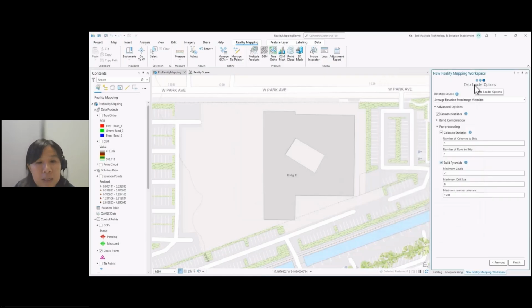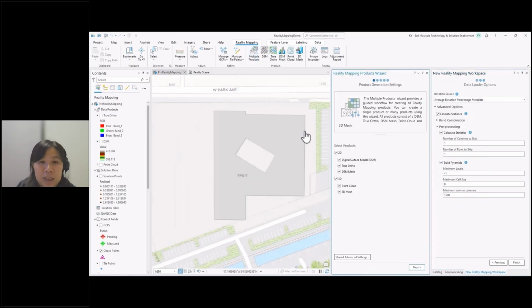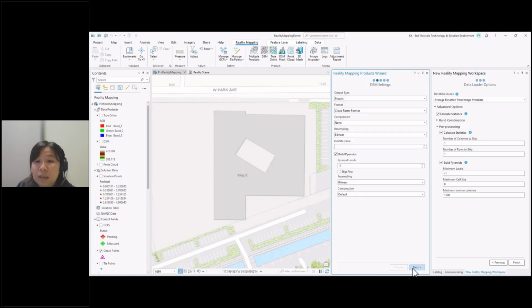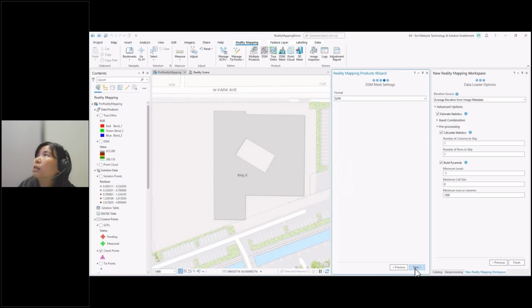After you have finished the adjustment process, you will start to generate the 2D and 3D products by clicking on the multiple products option there. Then I will choose to select all the 2D and 3D products. Then I will click next. Follow the default option for all the output settings. Then I will click finish to generate the products.